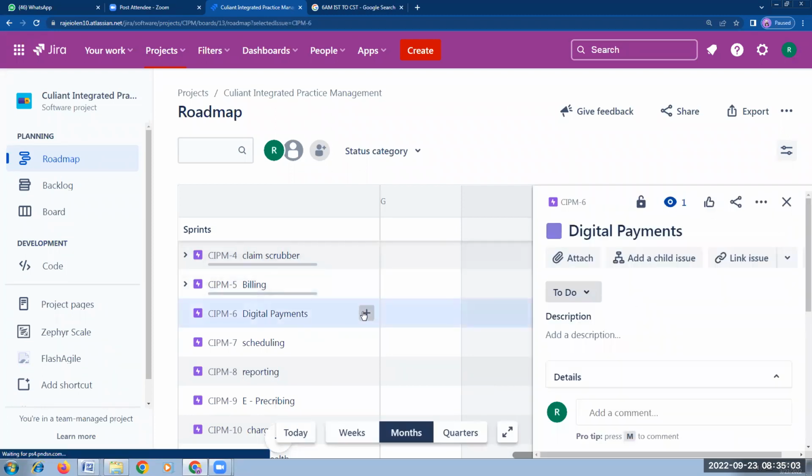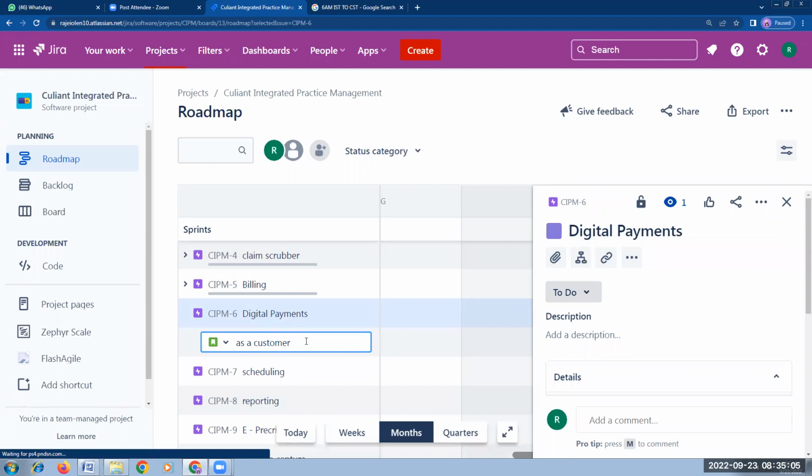Raz, can I ask you one thing? Yeah. Instead of writing as a customer or admin, can we write as a user? Yes, you can write as a user. No problem. Thank you.